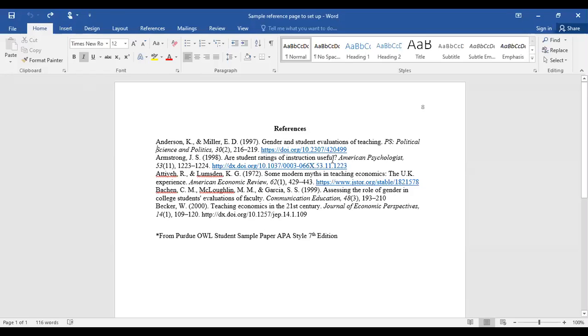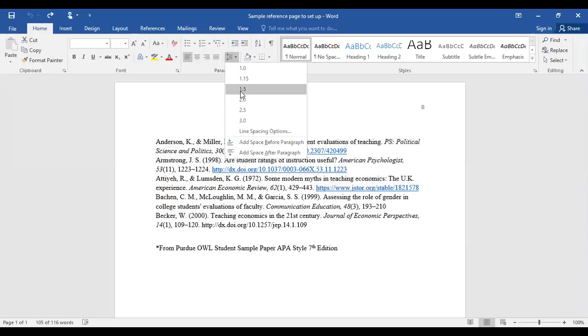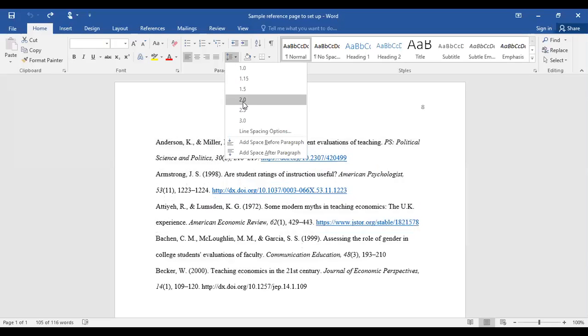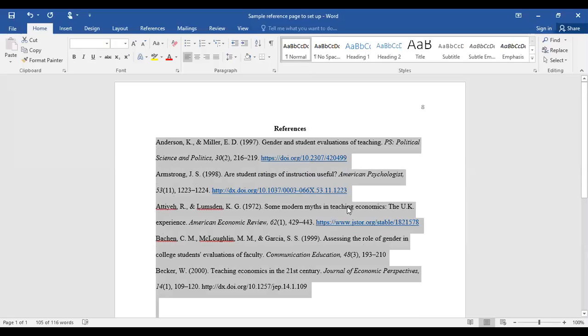So you can just type up your entries as normal, and then we're going to highlight it. First, we know that entries ought to be double spaced. So then we go here and we double space it, right? But now here's the trick.